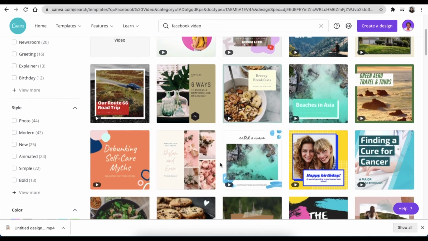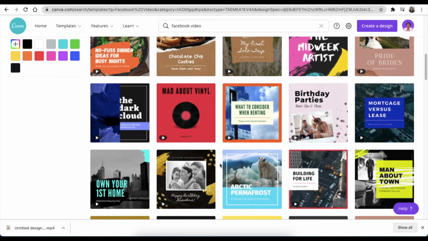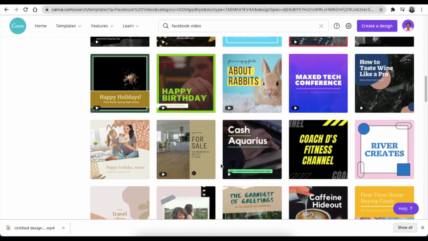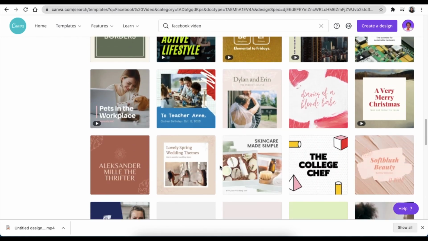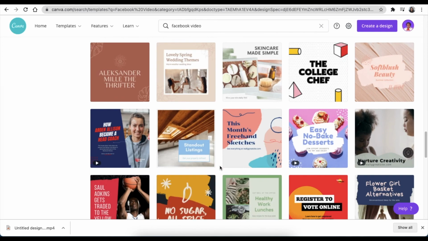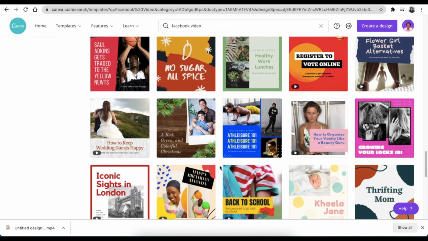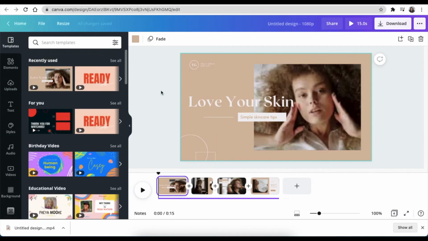So you can scroll through and look at different kinds of templates that are available that have been created until you find the one that you would like to use, and you double click on it, and then you start editing. Awesome. So I found this product template that I would like us to practice with.